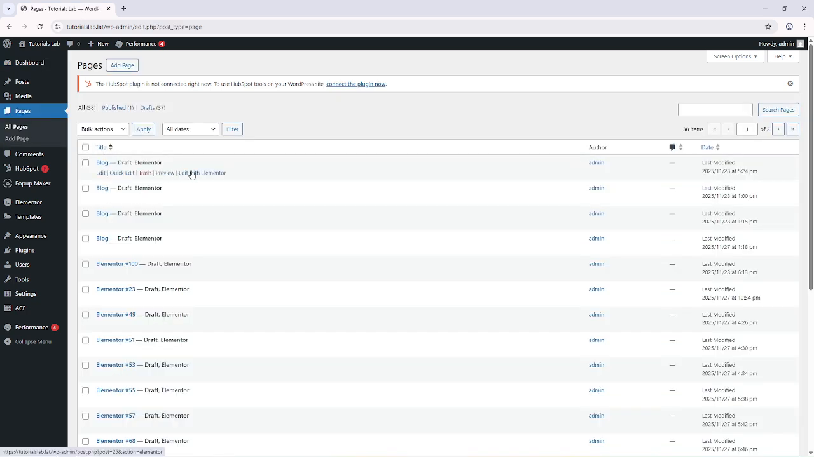From here, you have two options. If you're working with an existing page that already has Elementor containers, simply select that page from the list. Alternatively, if you're starting fresh, click on Add New to create a brand new page. Either way, this will open up the page editor where you can begin customizing your layout.